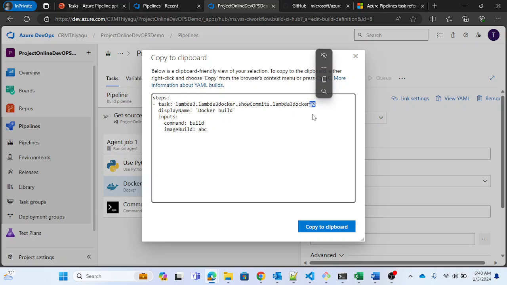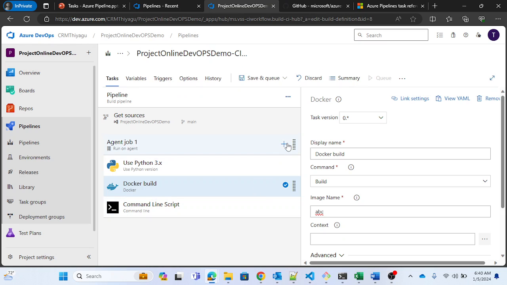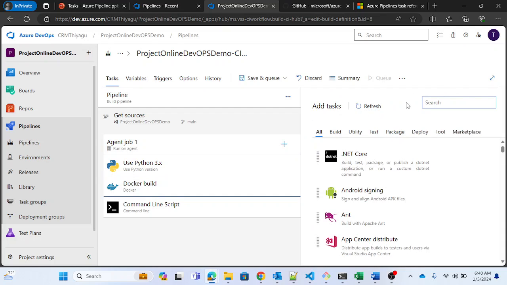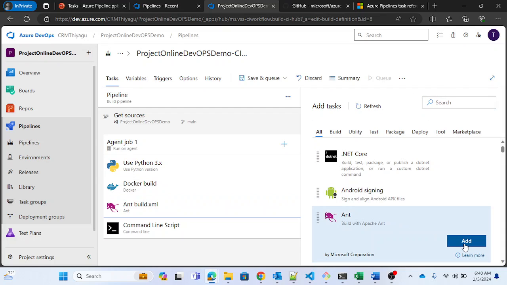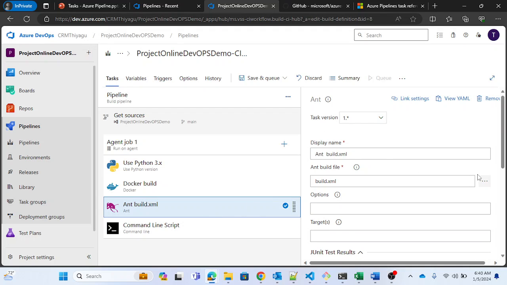So there is something called version as well. Let's see that in our upcoming slides. So this is how you can add a task. For example, if you want to add something that relates to ant build, you can add it here. It is actually added by default.